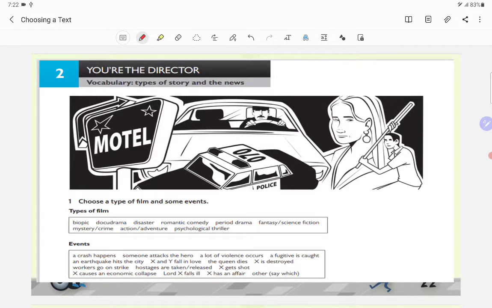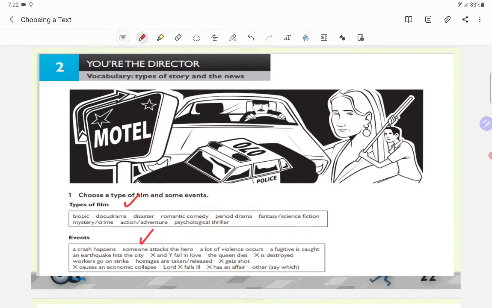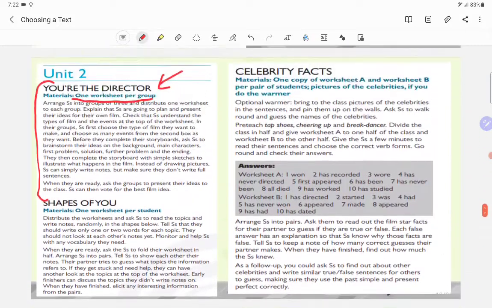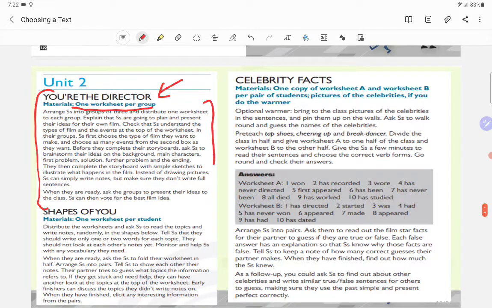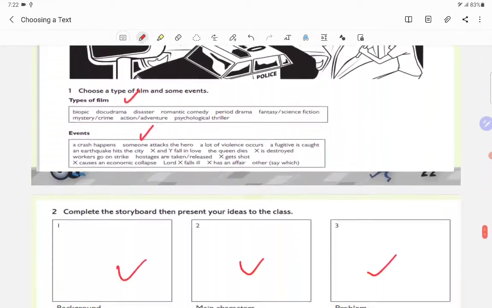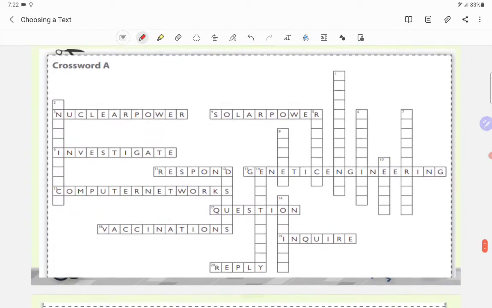From the story or from the layout I can tell you that you have to choose a type of film to direct and what events will happen. Then it asks the group to make a story board where they present the background, main character, problem, solution, further problem, ending happy or sad, and so on. And if we scroll up, we will find a detailed explanation of the activity. Everything that you need to know about the activity, and in order to execute it effectively inside the class, he is giving you details about this.